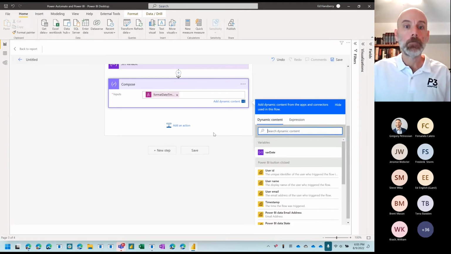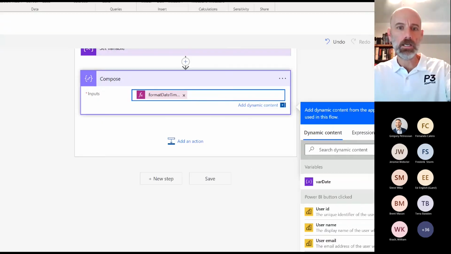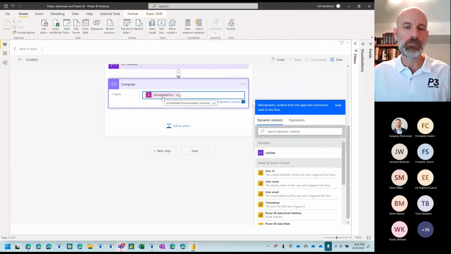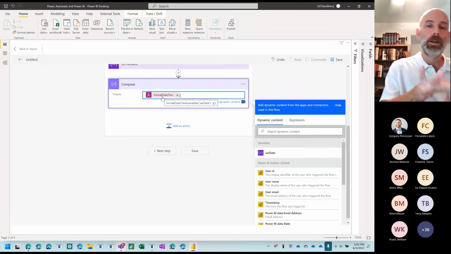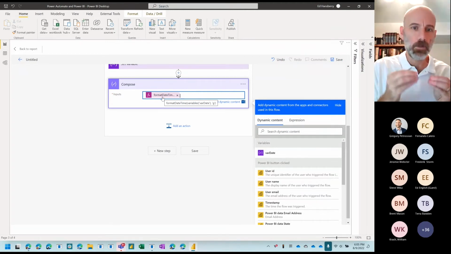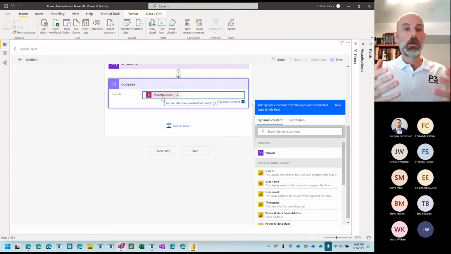So I'm going to hit OK, and it embeds it in this formula. So we can see here, it didn't stick. My tooltip's hovering over, but if I try to zoom in, it disappears. But it has created this function. It's kind of this little embedded function that has the format date time of the variable. And now I have a decent date.